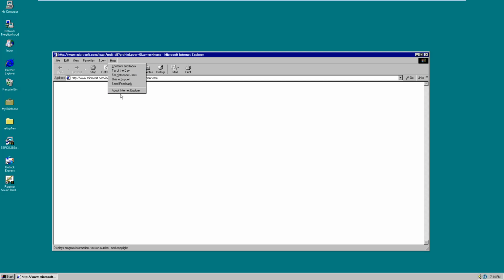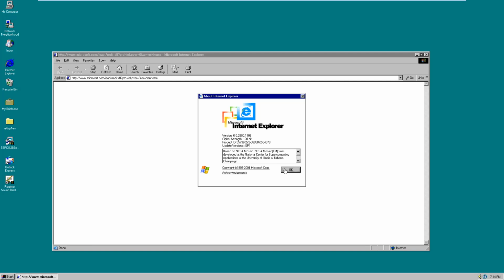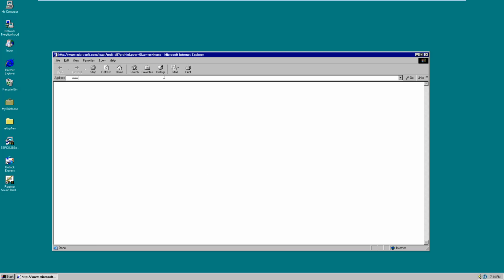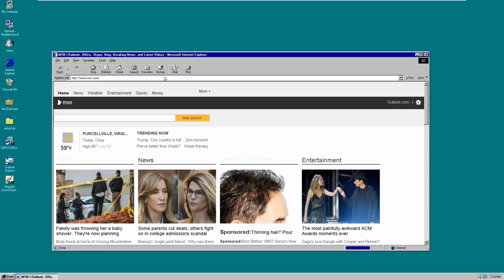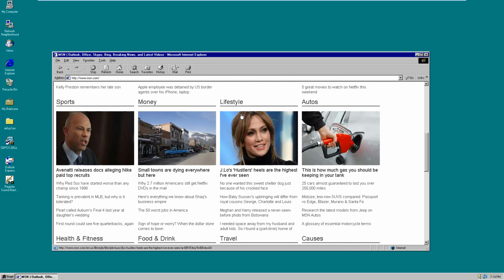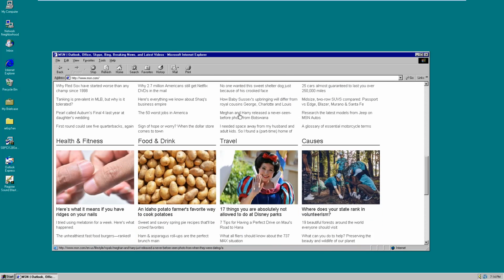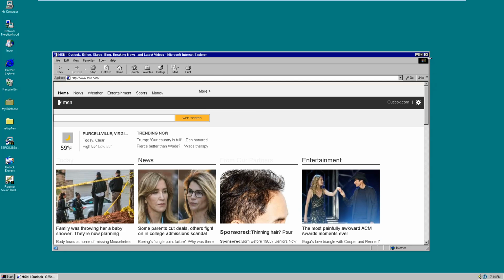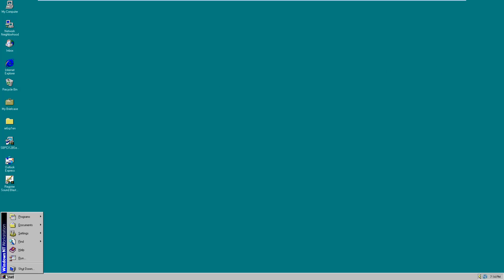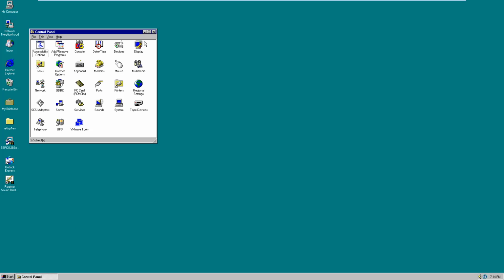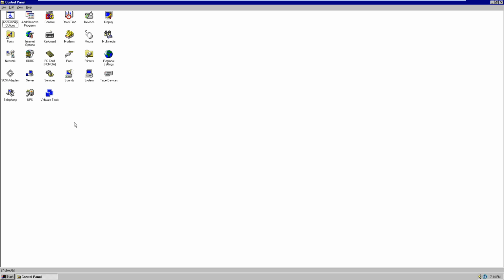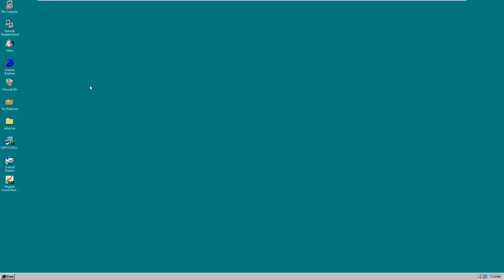I've upgraded to Internet Explorer 6, Service Pack 1. Somehow MSN still loads. Control panel. This is basically 95's control panel. What other programs are here?